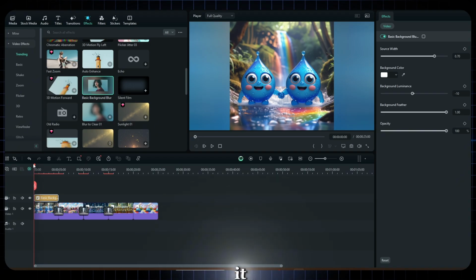And that's it. In just a few minutes, you've gone from a raw AI-generated clip to a polished, stylish video ready to post online. No complex software, no money spent, just smart editing using a free and beginner-friendly tool.